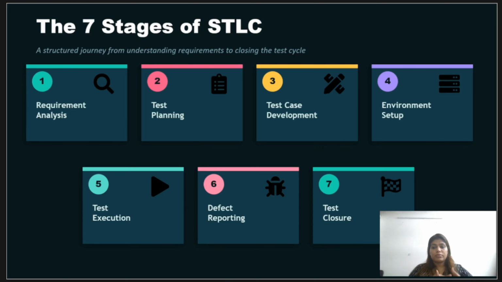So everything you see on the slide is like a roadmap. Here are the 7 stages of STLC. We are going to walk through each one in detail, but I want you to see the full journey first. Requirement analysis is understanding what we are testing and confirming if it is testable. Test planning is deciding the strategy, the scope, the resources, schedule and tools.